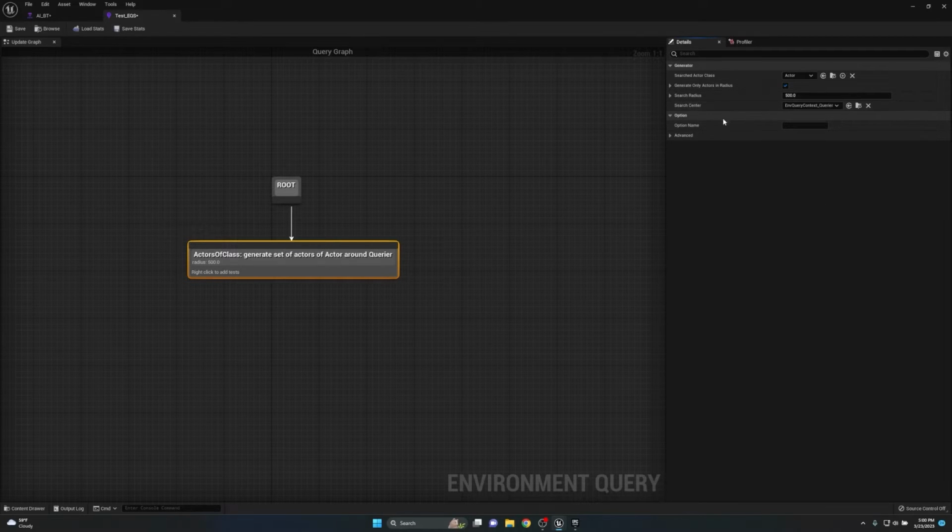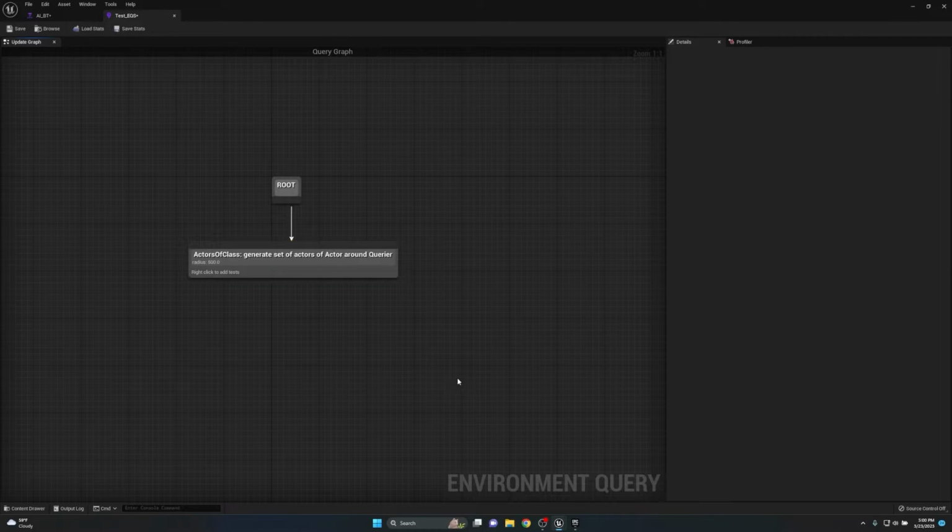And then as well on this, you have the search center. Now, this by default is going to be whatever the AI character that's initiating this query is, but you can make your own context queries so that you can have it search or start from a different location. We're going to talk about making your own context here in a little bit, but I just want to let you guys know that you can use this to generate a list of actors around the AI, around another object, and honestly, it limits your imagination. So that's the actors of class.